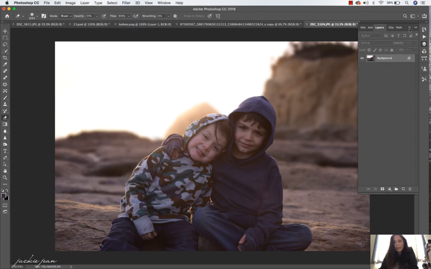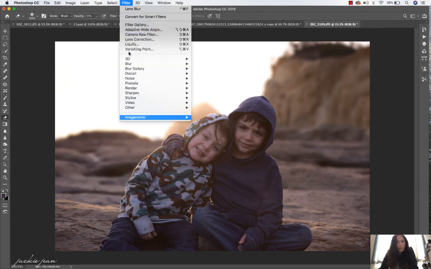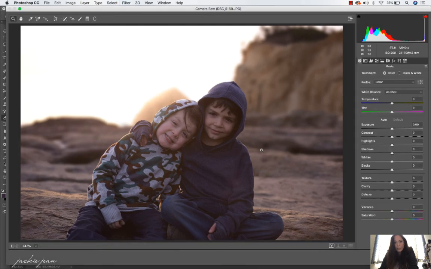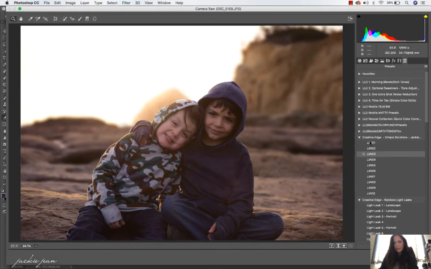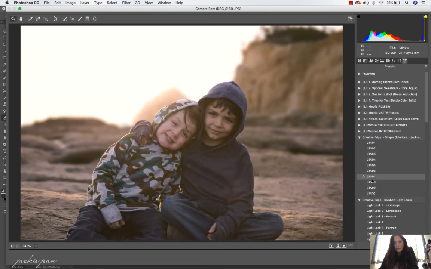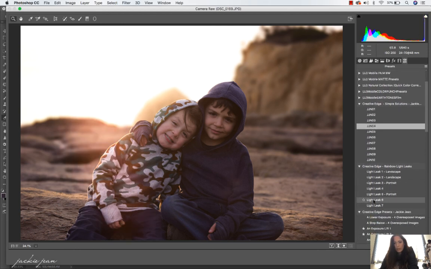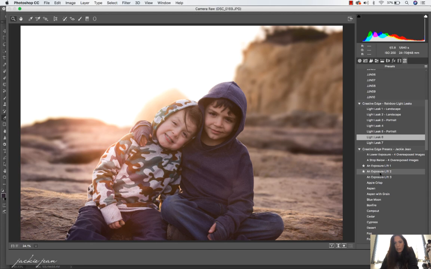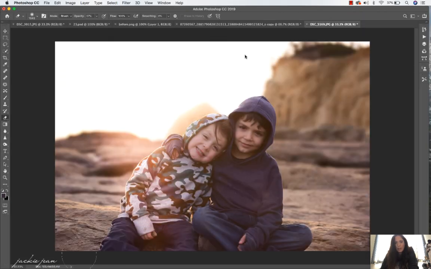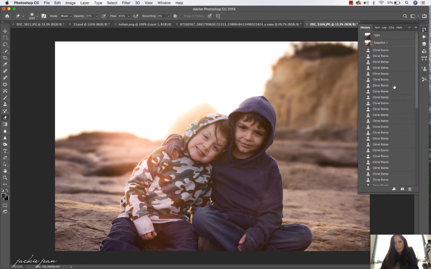All right, so I've got that finished. I'm just going to polish it off with a preset. I'm going to pull up the Camera Raw filter, and we're going to do the simple solutions, which are the creative edge presets. I've got the creative tones too, but the simple solutions are a little bit more natural. So I'm going to run the JJ number 4. We're going to run light leak 6 on there, just add a little bit of light, do an exposure lift, and we are done. So this is before and after.